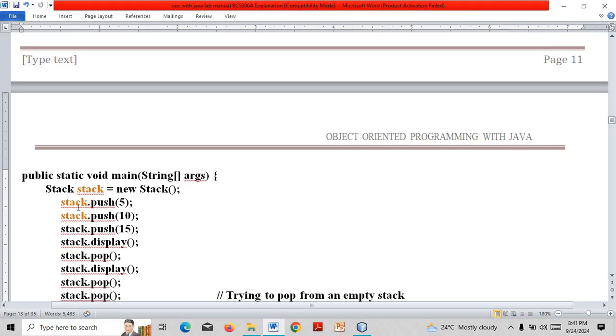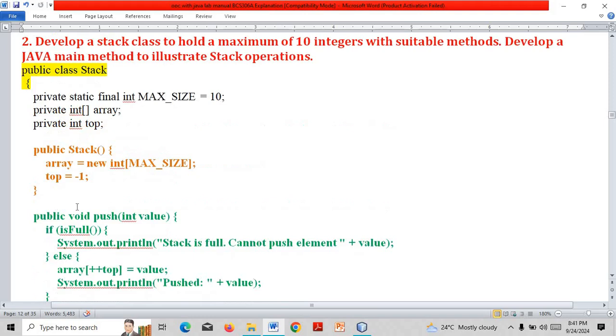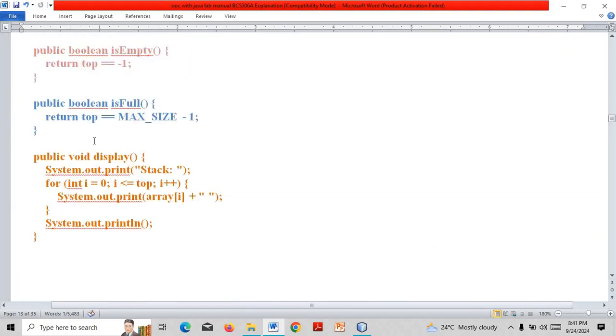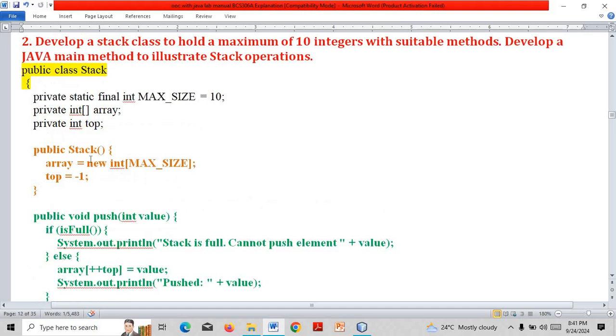Then how to write this program? It is so easy, just understand it. Whenever you define this object, this method works automatically. That means memory is allocated for the array and top is -1.